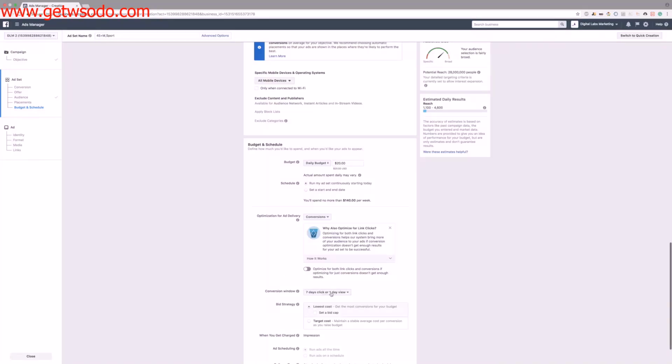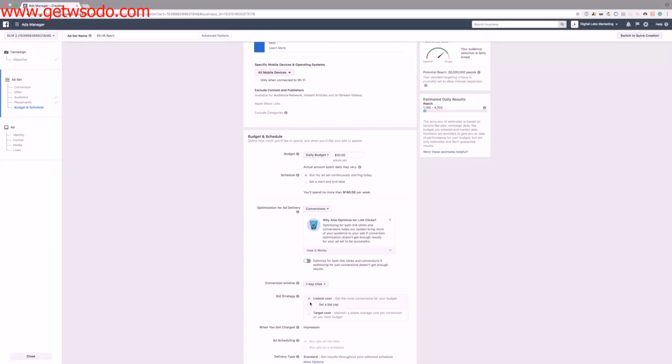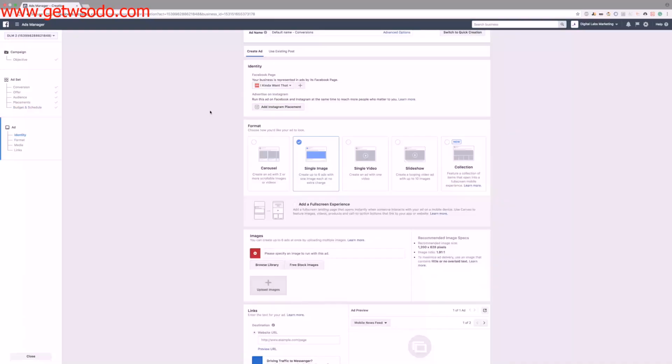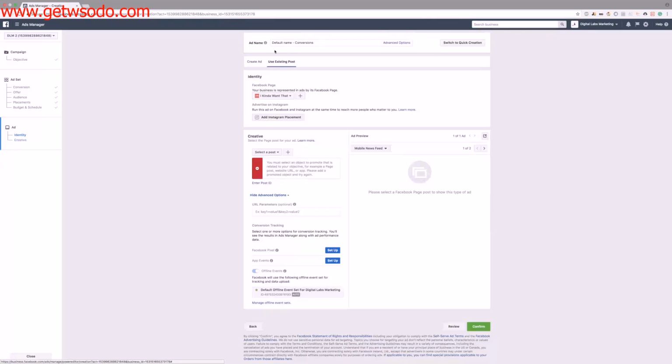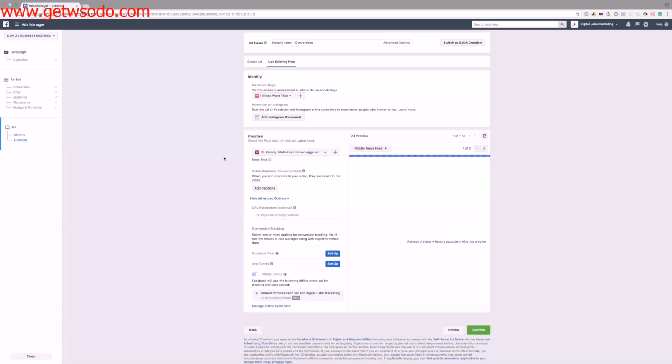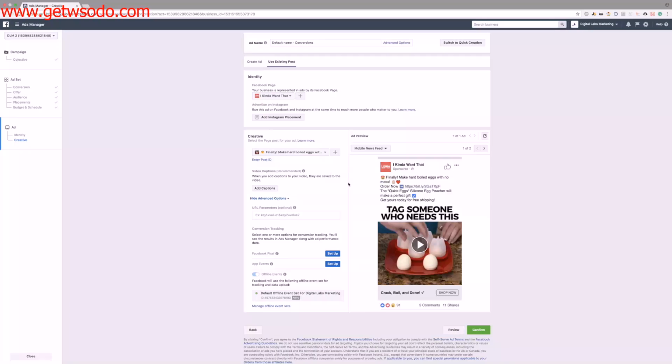So moving on, for the conversion window, I always choose 1-day click, and I always target lowest cost for bid strategy. At this point, I would hit continue, and just to go off of my previous campaign, I would go to use existing post, and I'm going to choose that same post that I had in the paid post engagement ad, and this is the ad that I would run my website conversions to. So anyways, guys, this is how I would set up my Facebook campaigns if I was just getting started.